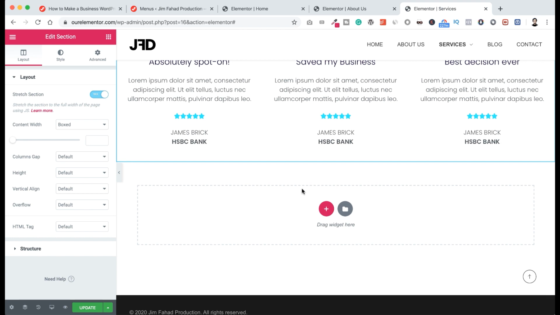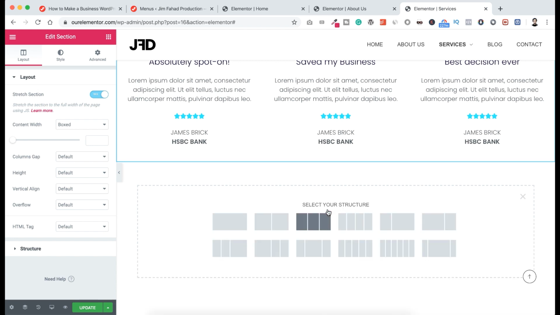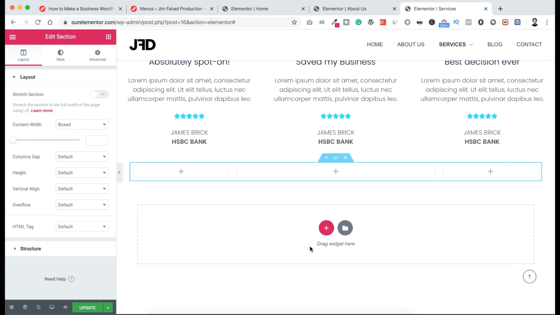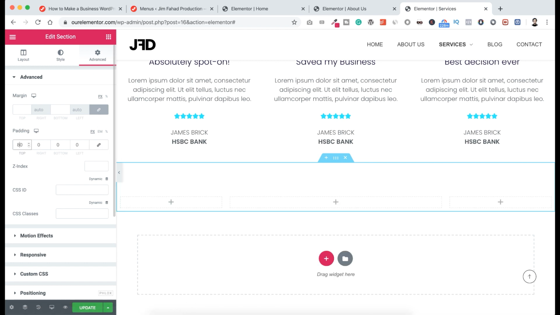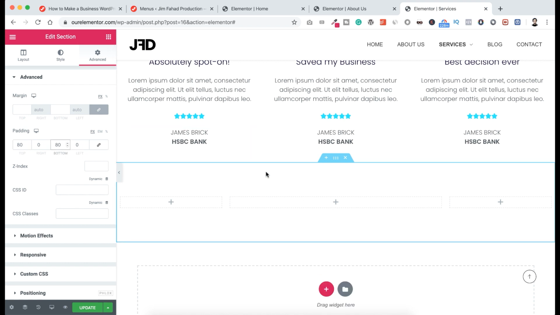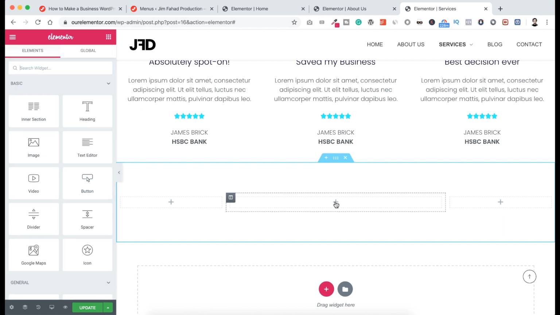Now underneath this section, I want to create a contact form. So let's now create our contact form. First create a section, click on this plus icon, and for the contact form section, I want to take this layout or this structure. So I'm selecting this one. I want to make this section straight, and also I want to add some padding at the top and bottom. So unbind it, 80 pixel padding at the top and 80 pixel padding at the bottom.